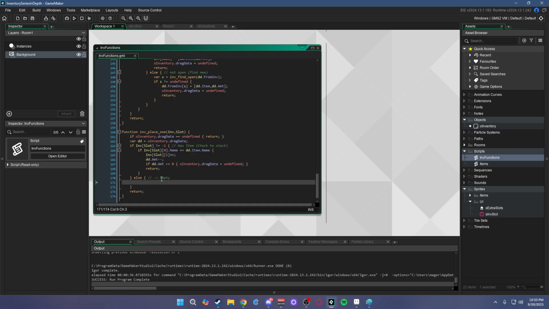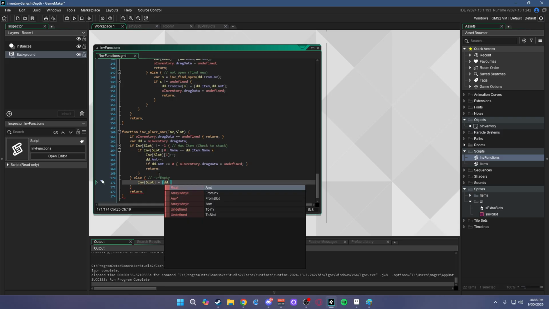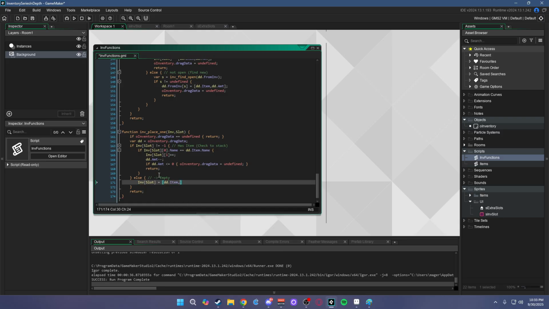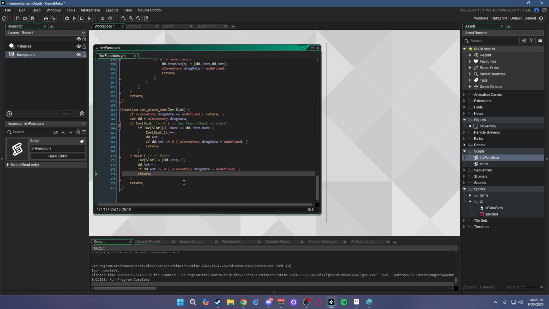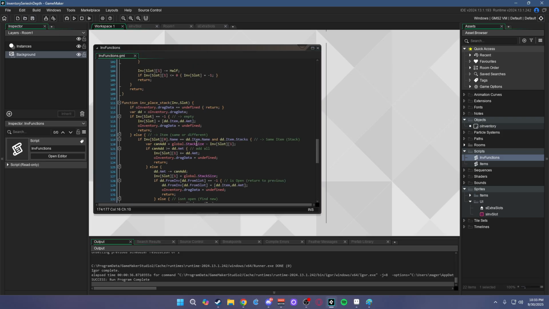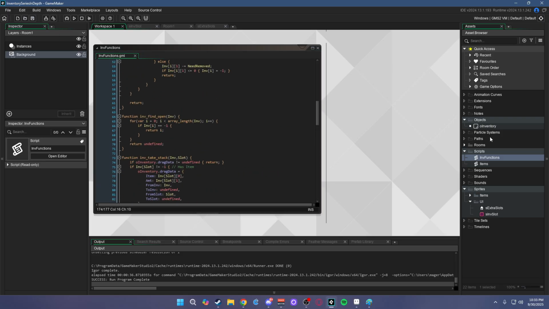I'm overthinking this way too much. So if it's empty, then we have to say inventory slot equals dd.item 1, because it's the first one in the thing, so we have to set it. And then we're going to say the same thing here, the dd amount minus equals, amount minus minus, sorry. And then we're going to say if the amount is less than, then reset, and then return. And that is actually all of the functionality there.